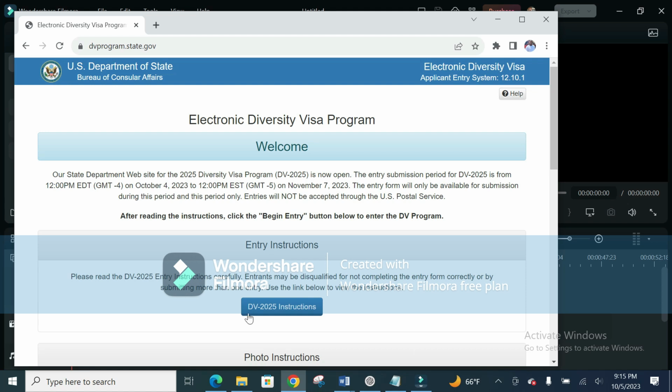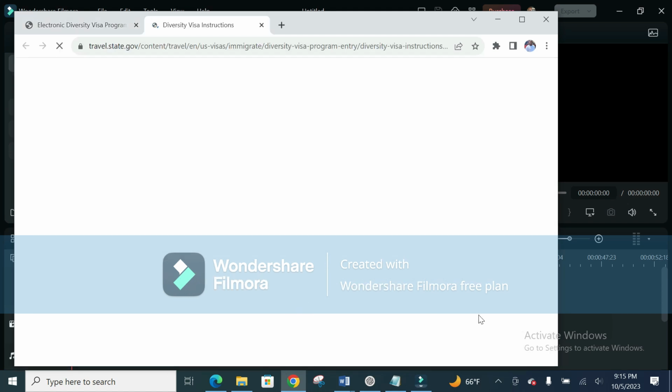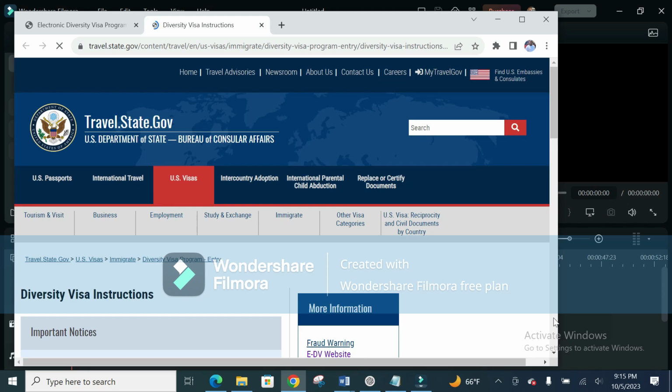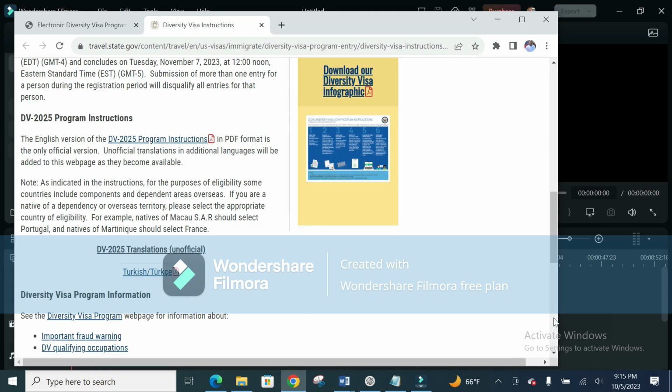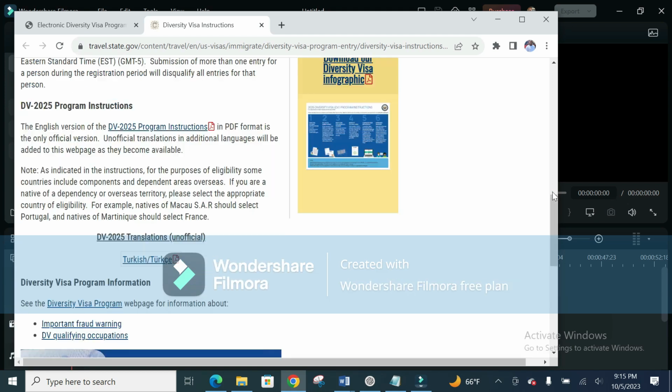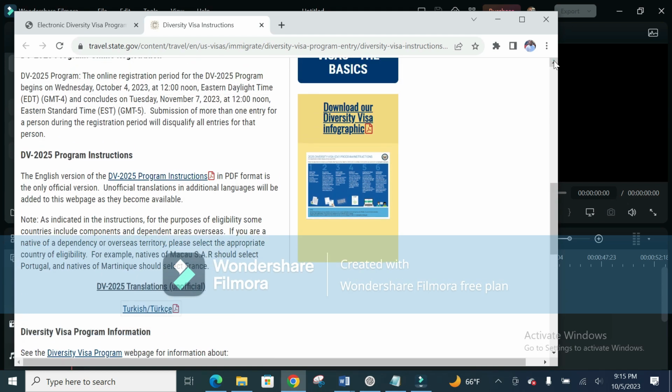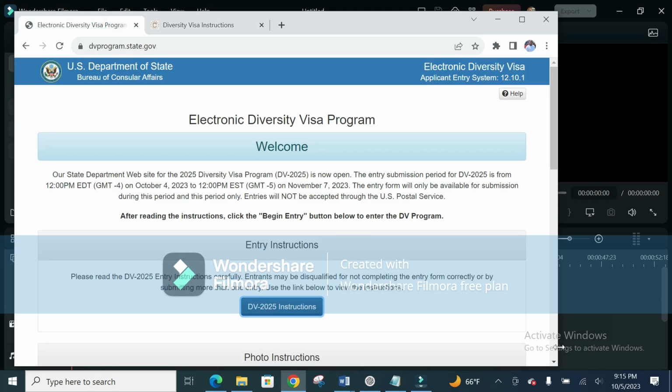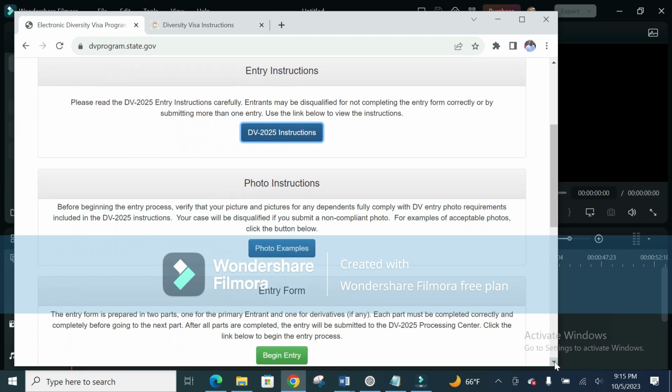So you have the DV 2025 instructions. You can click there, and it's gonna tell you everything about the DV lottery, how it is. Once I click there, it's gonna tell me some instructions I have to follow before playing the DV lottery, like the picture, basically everything you need to know about the DV lottery. Okay, so let's get back to our main page, and you also have another section here for photo examples.